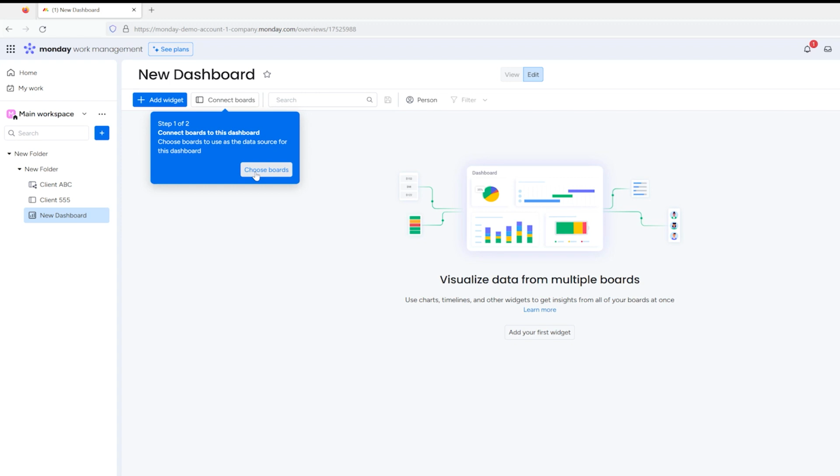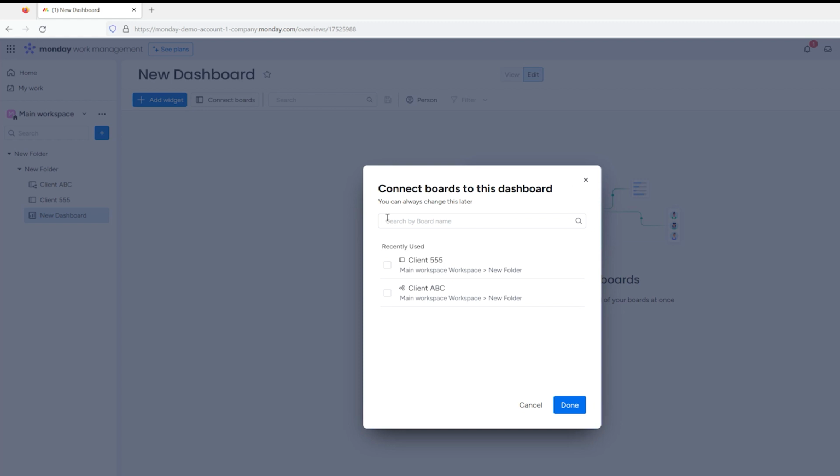Now, as a note, each Monday plan has a limit on how many boards can roll information into a dashboard. Now, on the beginner plans, it's 1 board. On the standard or team plan, it's 5. On the business plan, it's 20. And on enterprise, it's 50. So if you do have more than 50 boards that you're trying to run into one dashboard on enterprise, you cannot do so. There needs to be other third-party solutions involved. Same with if you want to roll up more than 20 boards into one dashboard on the business plan. But we're really only connecting 1 board right now, so let's just do that. We're going to do the client 555.